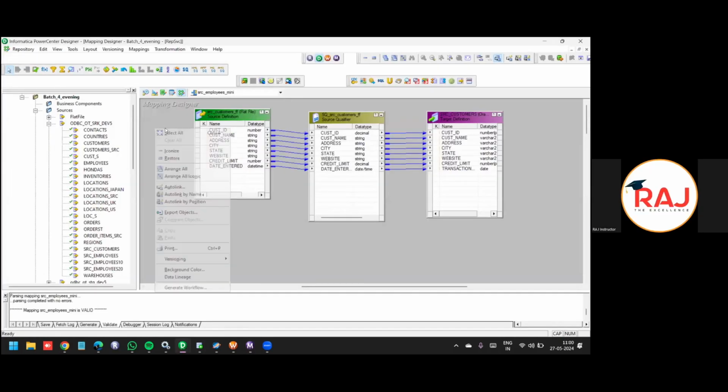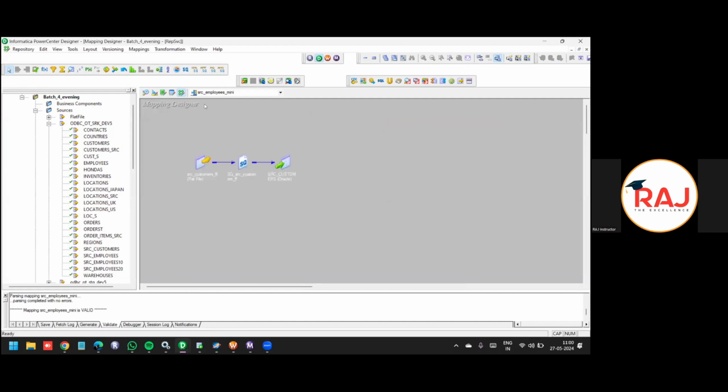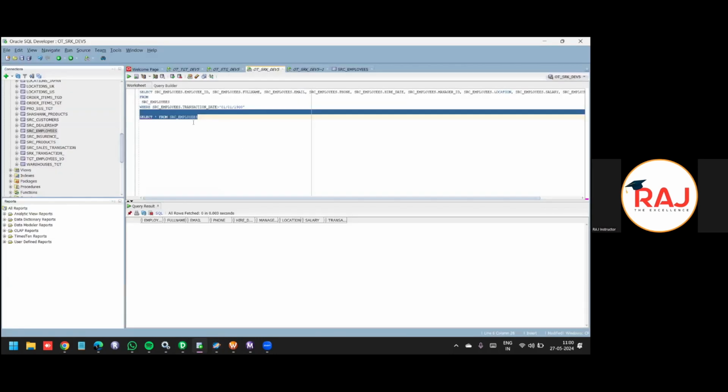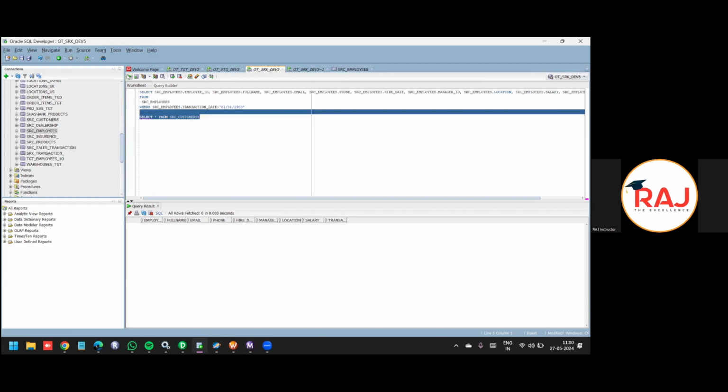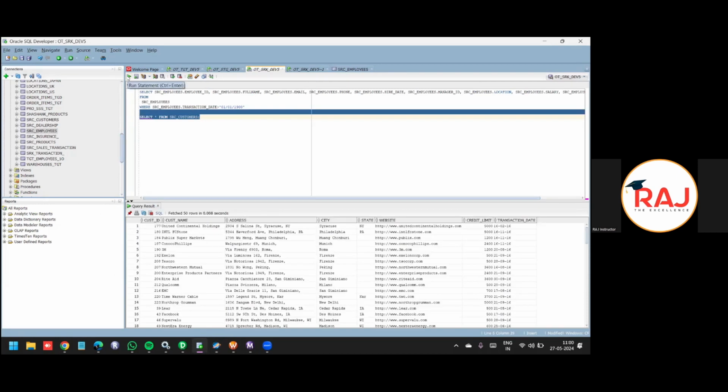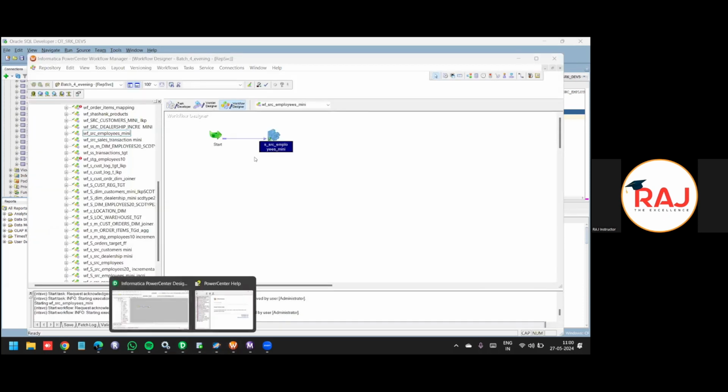See, what is the name now? The name is SRC employees mini. But here you connected customers. Then you have to check customers, correct? You are checking employees. Now see customers, the data will be there. Is the data there? You understood what I am saying? Yes, sir. Now rename this. Either delete everything and do it again, or rename the mapping, session, workflow, everything.